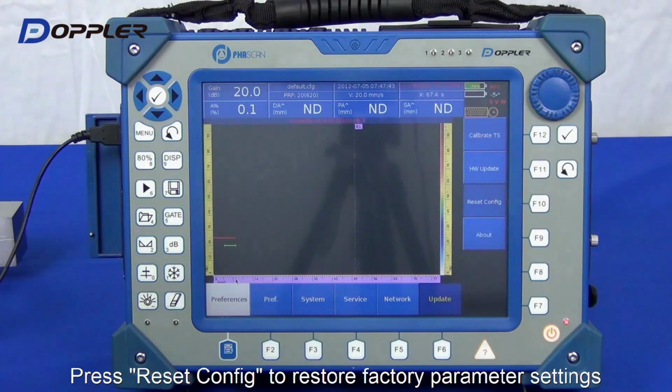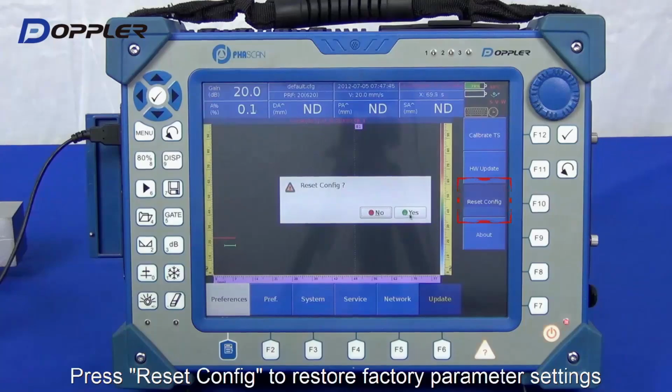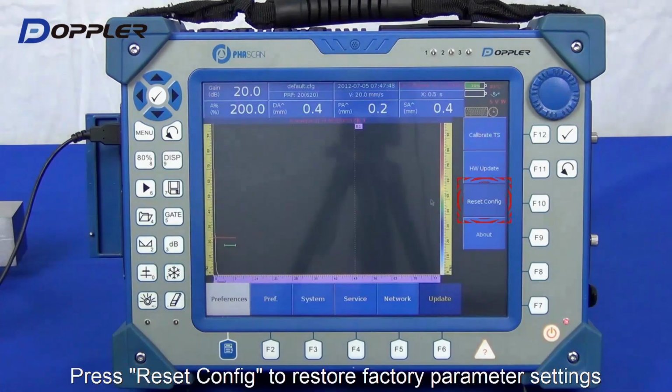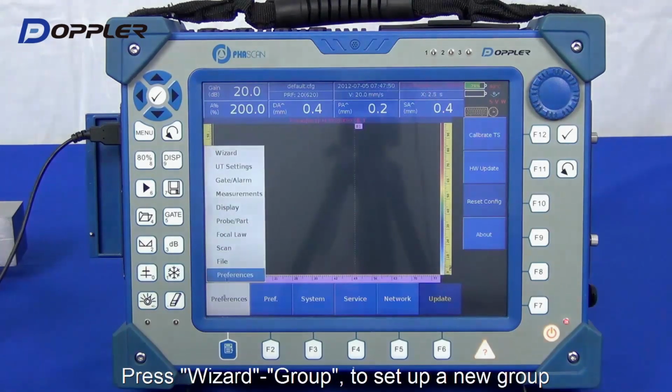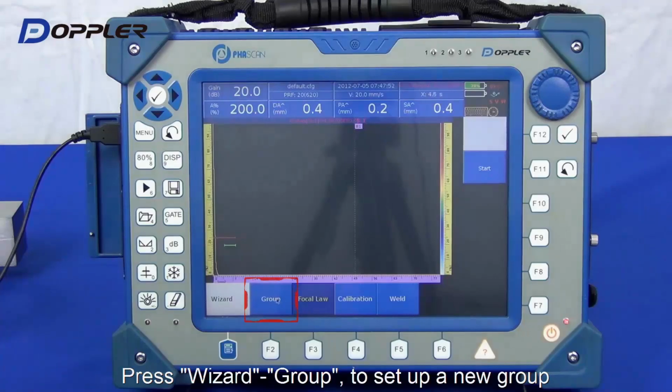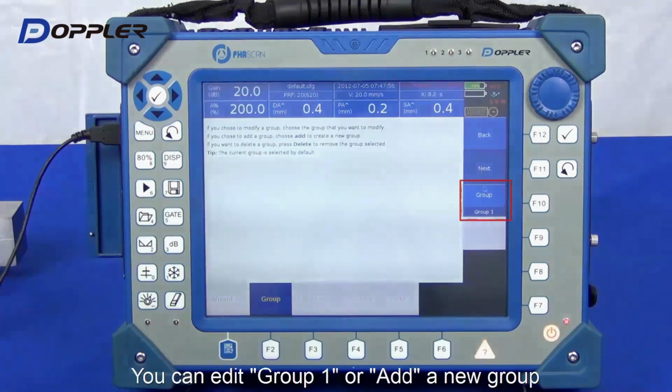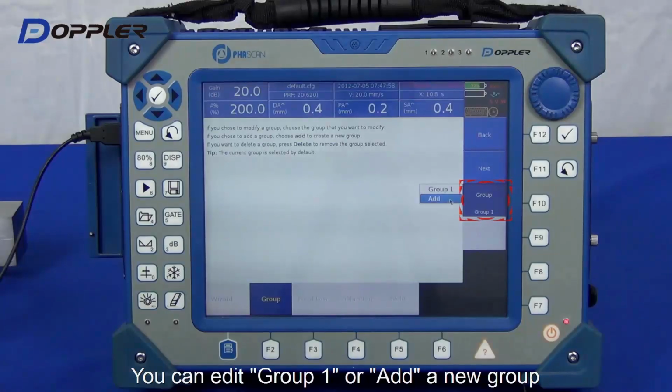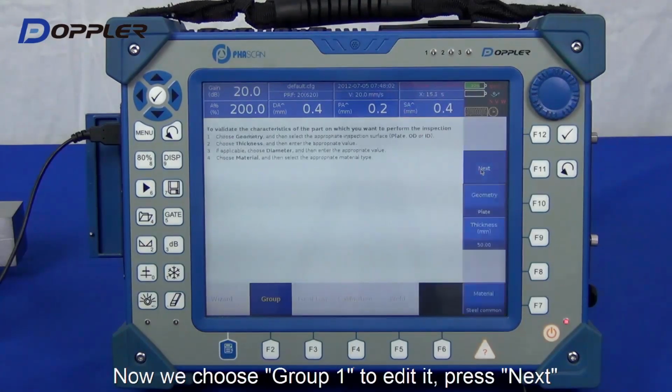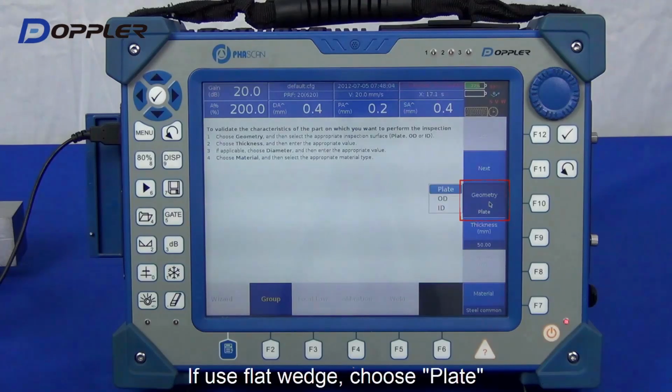Thank you for choosing Doppler Phascan. We suggest resetting configuration, then setting up new groups before a different inspection. Let's follow the wizard step by step. A group can be used for an individual inspection, also could be combined with other groups for simultaneous scan.